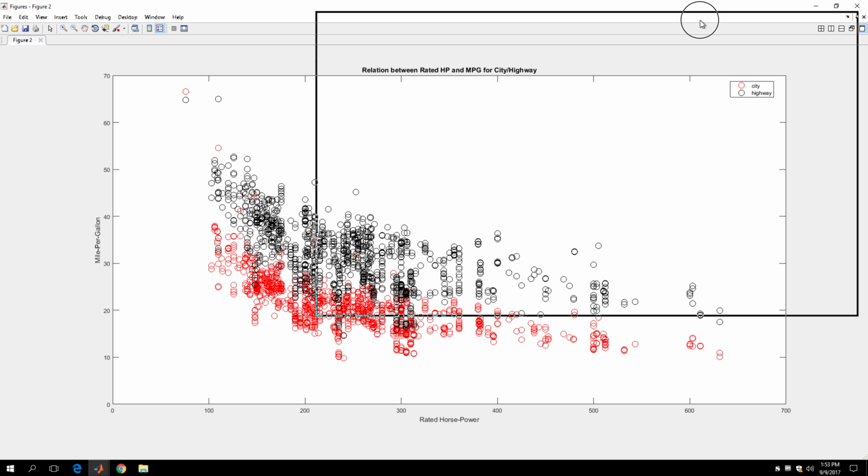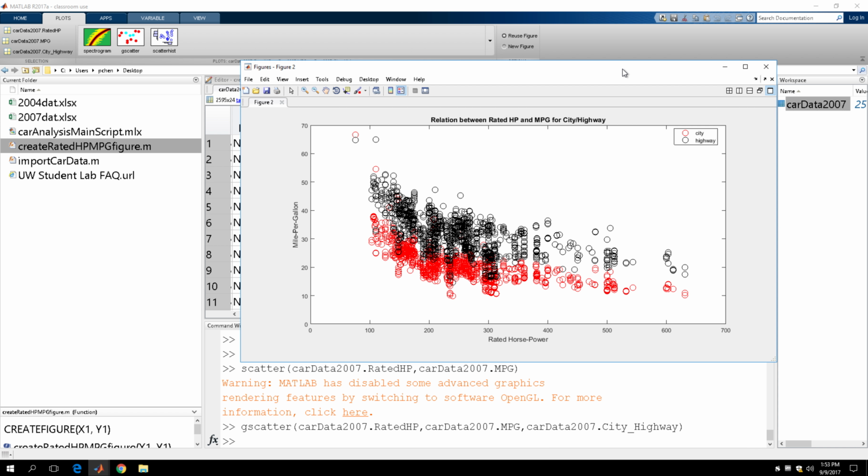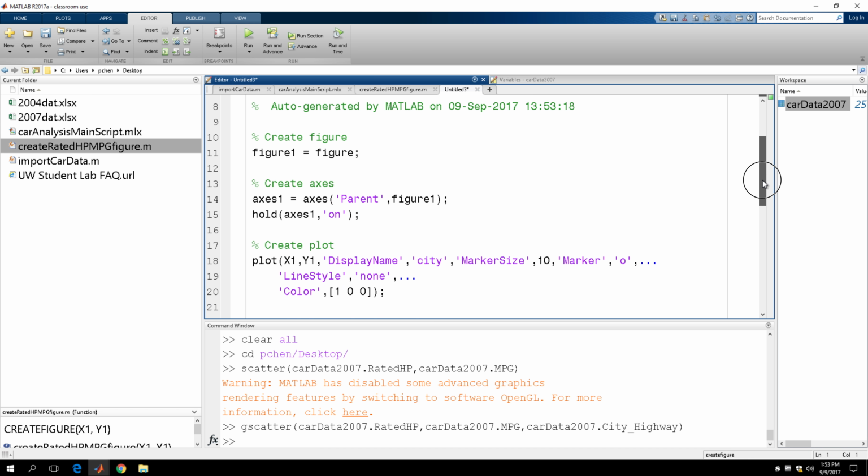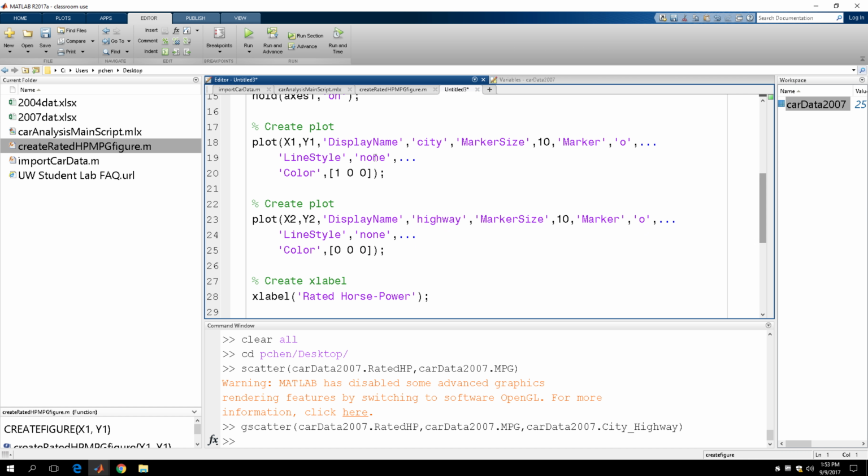Once we're done with our decoration, then we can try to generate the code. Again we click on the file menu item and then generate code. But this time the function that's created for us, again called createfigure, is somehow lower level. It's using plot with x1, y1, x2, y2 instead of using gscatter.